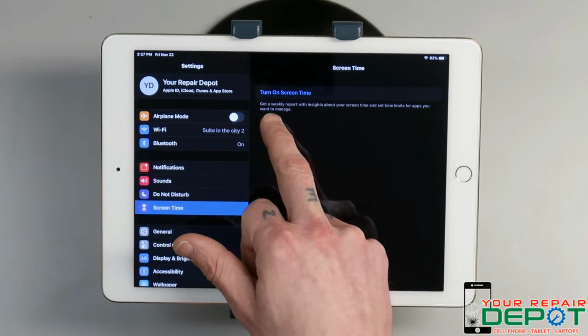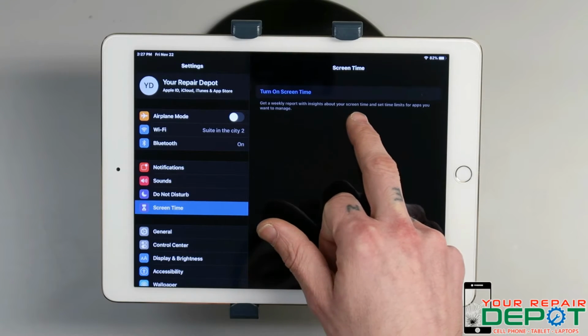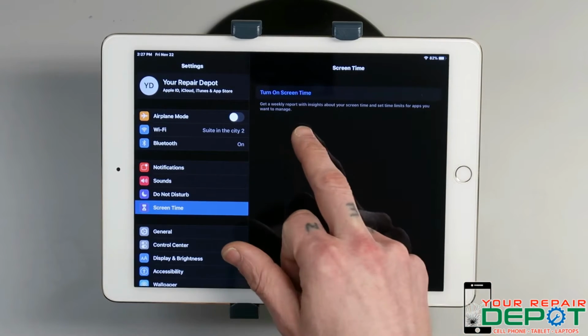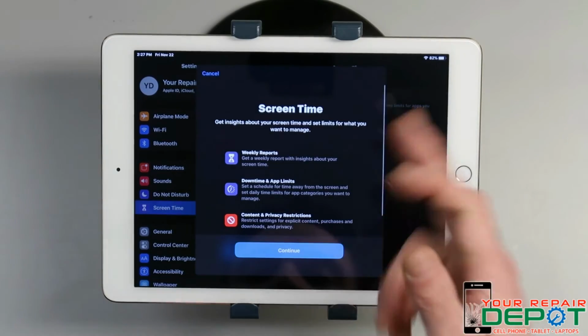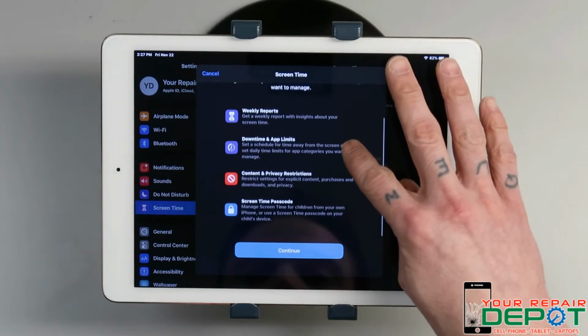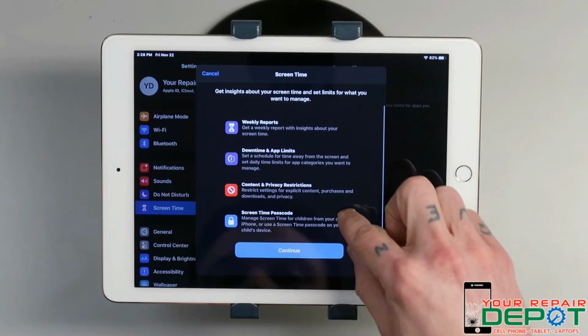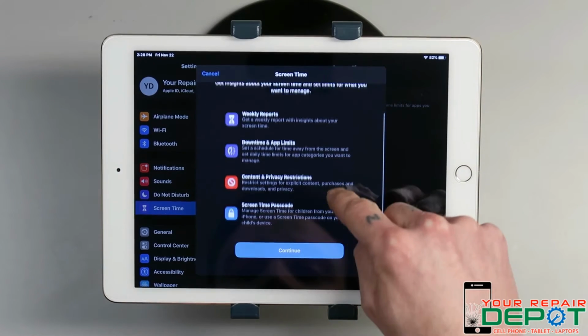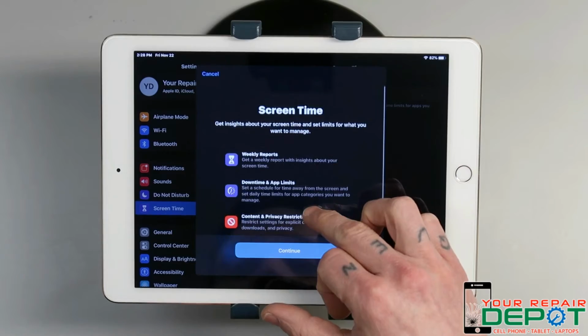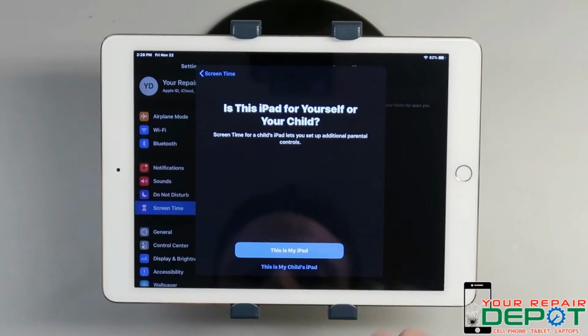It says right underneath there, get weekly reports with insights about your screen time and set time limits for apps you want to manage. So click turn on, and this will be a little brief summary of what Screen Time is good for. So downtime, app limits, content and privacy restrictions, screen time passcode. So if you've got a child, this is incredible. You can just control everything.